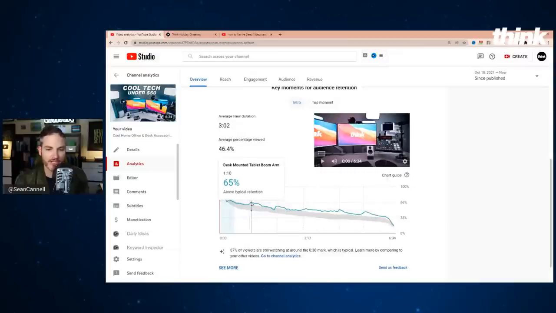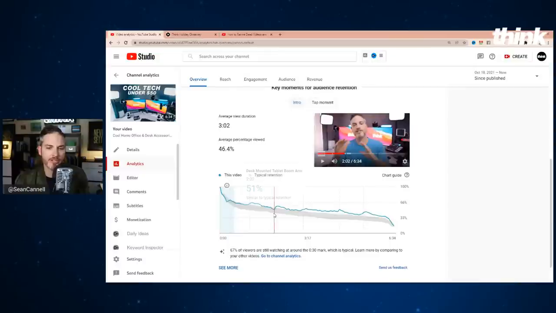It's above typical retention. One of the biggest things you can do to study is to say, what happens when it drops? Why did this drop so significantly right here? So what's interesting is at this moment, I'm giving a call to action. I'm saying, if you're getting creative ideas, can you hit the like button? And there's some loss. There's either some finger scrolling, there's either a little intentional scrolling, or there's a reminder at that moment by asking for the like, audience retention dipped.